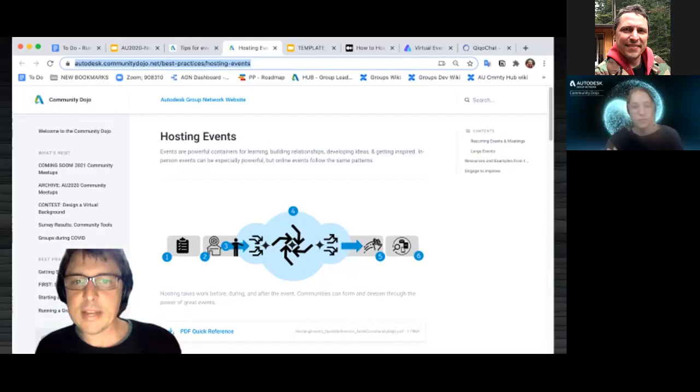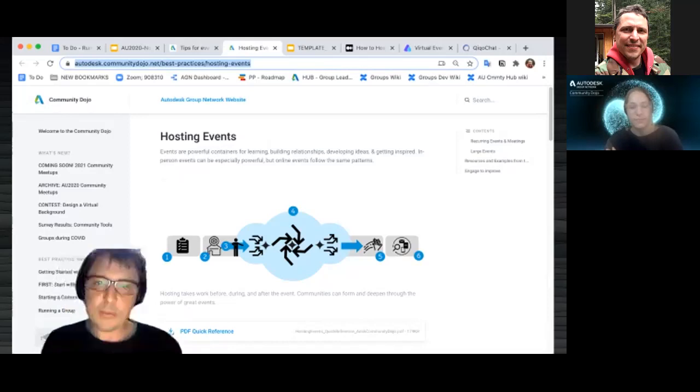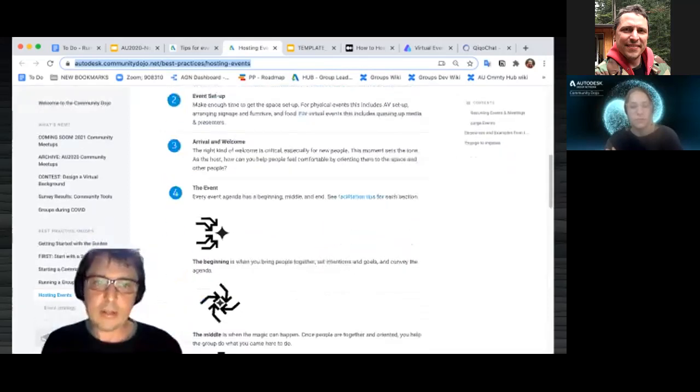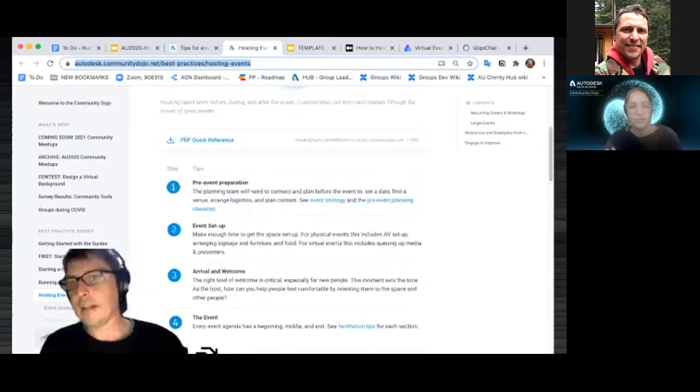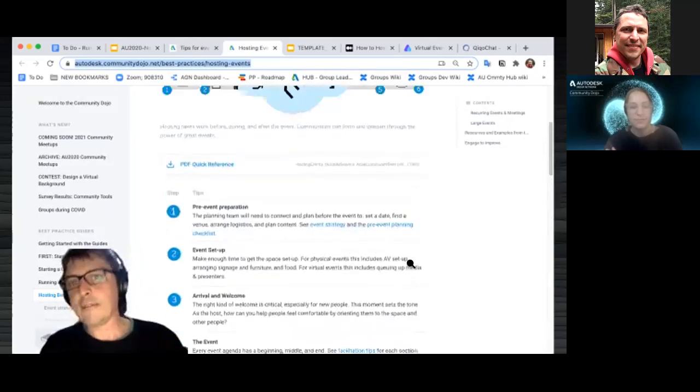So at Greener Mind, the way it works, with these larger conferences, is that you often have warm-up activities as a full group to kind of coalesce. And then the unconference is what happens in the middle, where, like we talk about here, the middle is where the magic can happen. Once people are together and oriented, you can help the group do what it came here to do. And really, unconference is a format that can do that. And then you can come back together after the unconference.